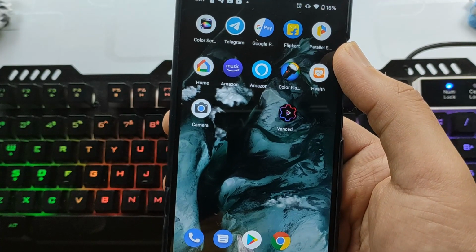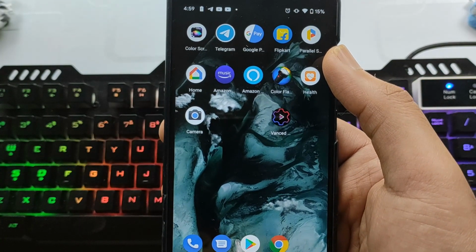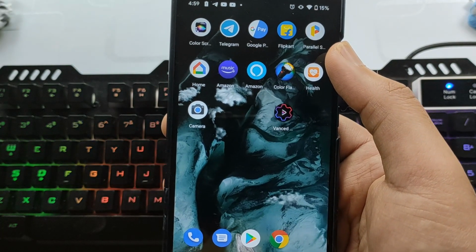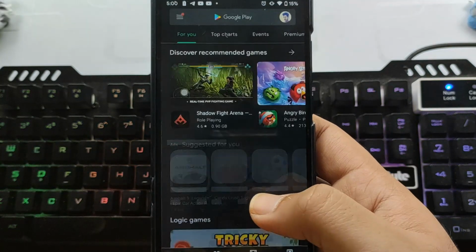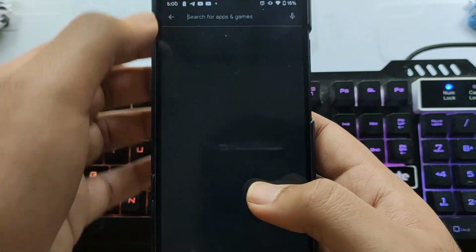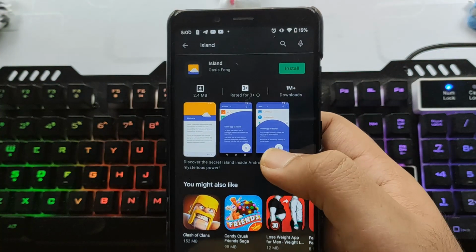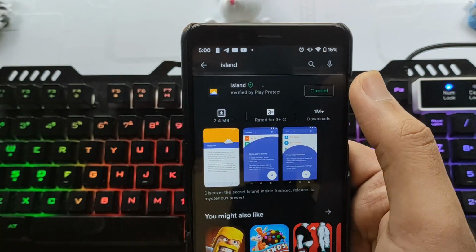So instead I'm going to show you a new app using which you can create multiple accounts on the same phone. This application is really good and has a very good amount of customizations. So I'll go to Google Play and I'll search for an app called Island. So this is the application I'm talking about. I'll go ahead and install this application.